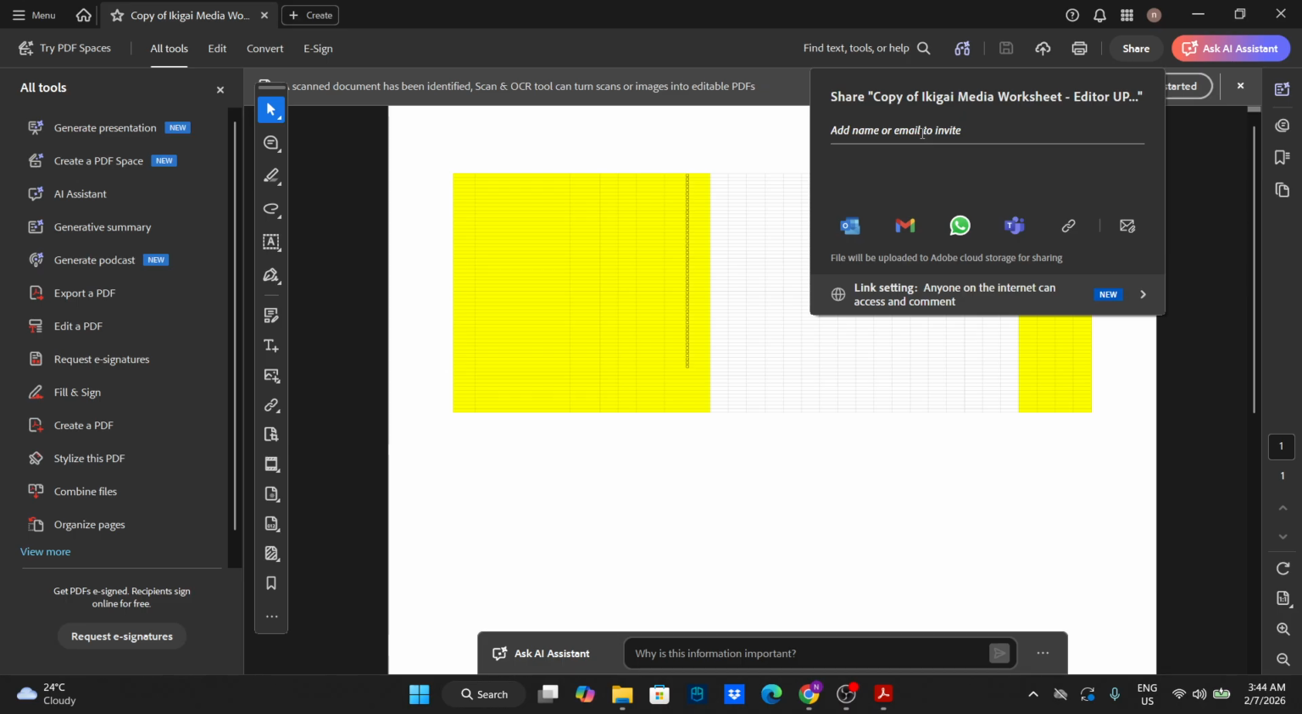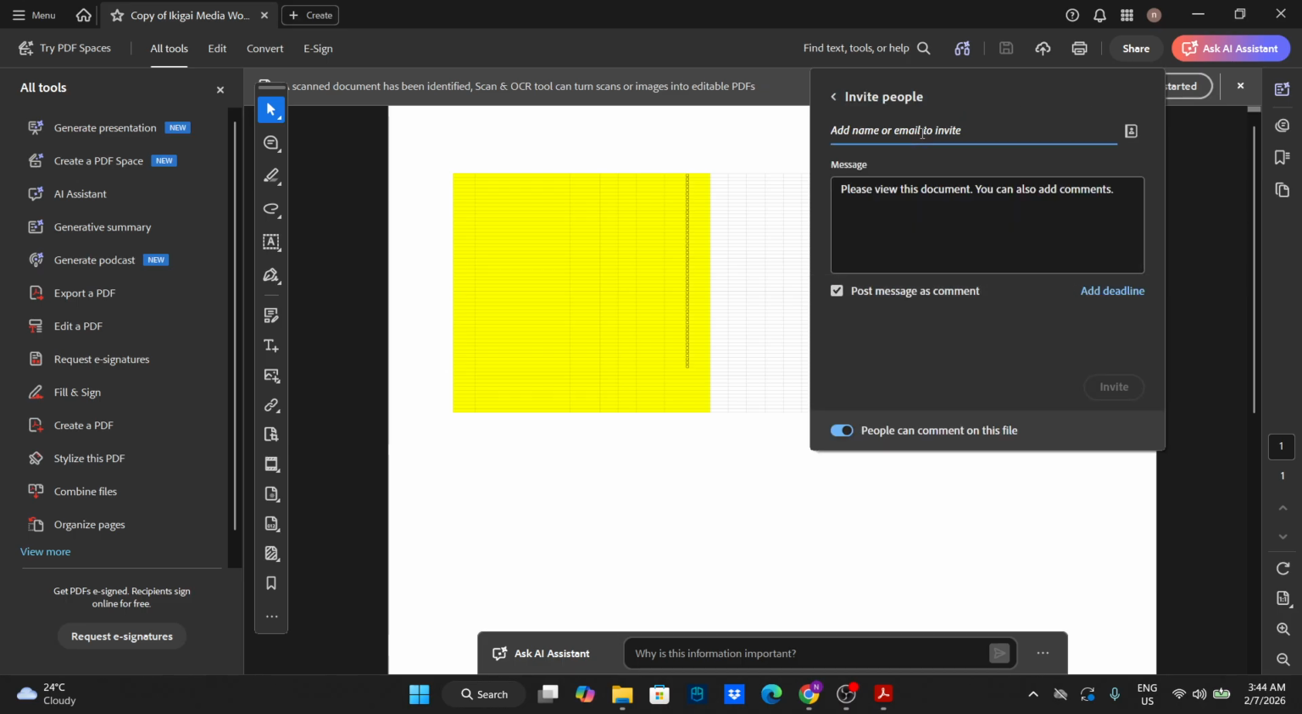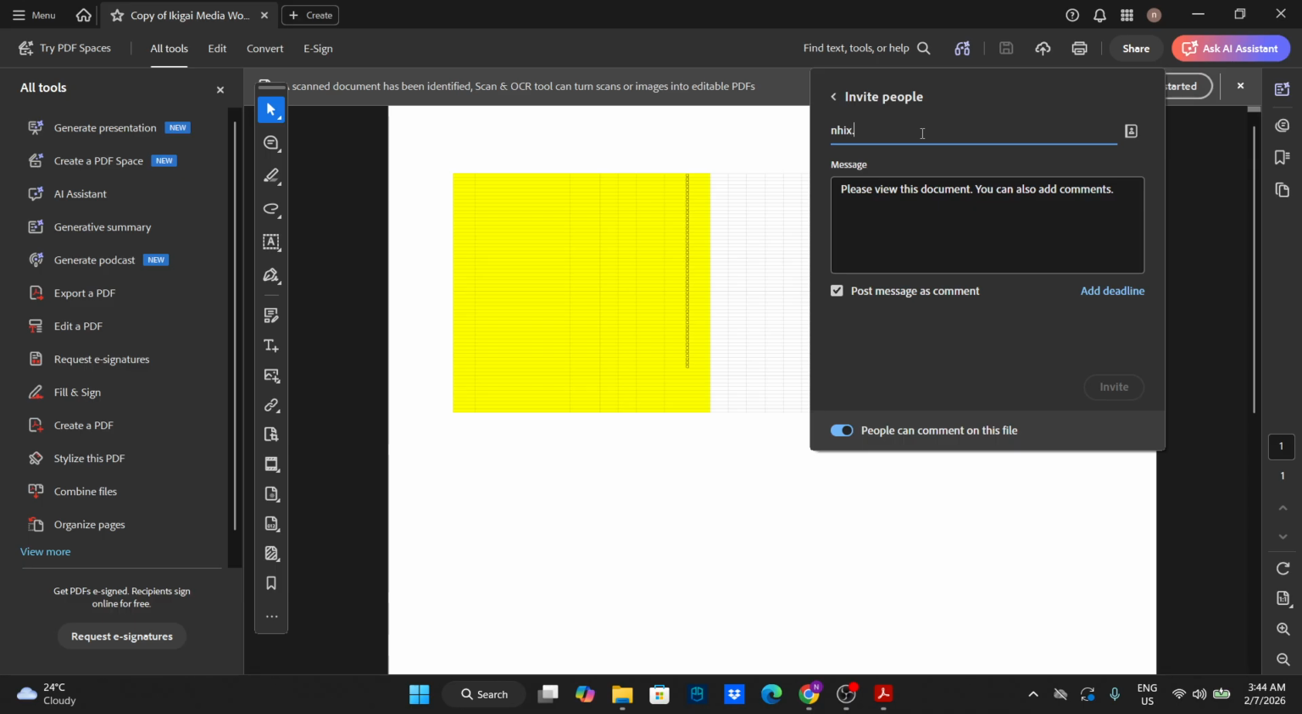In the field provided, type the email address of the person you want to invite. Double-check spelling to avoid bounced invitations. If you're inviting more than one person, you can add additional addresses separated by commas. It's a good idea to think about who needs to view versus who needs to comment, so you invite only the right people. Below the email field, you can type a short message.